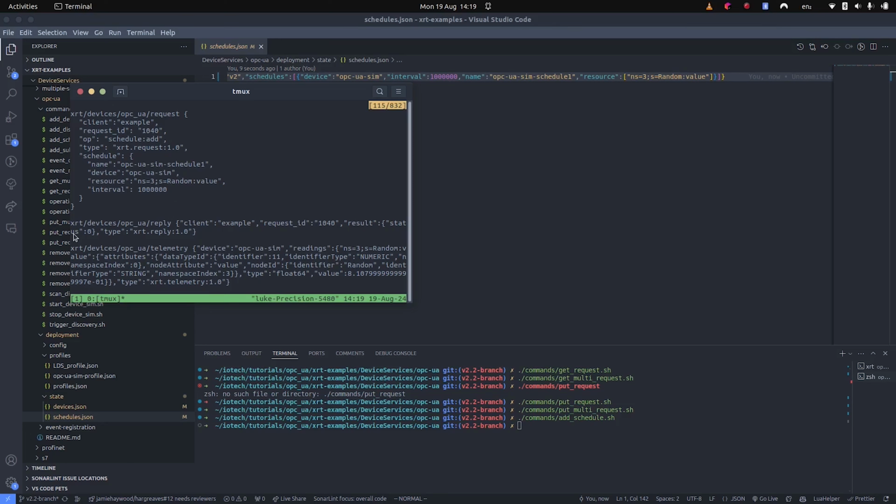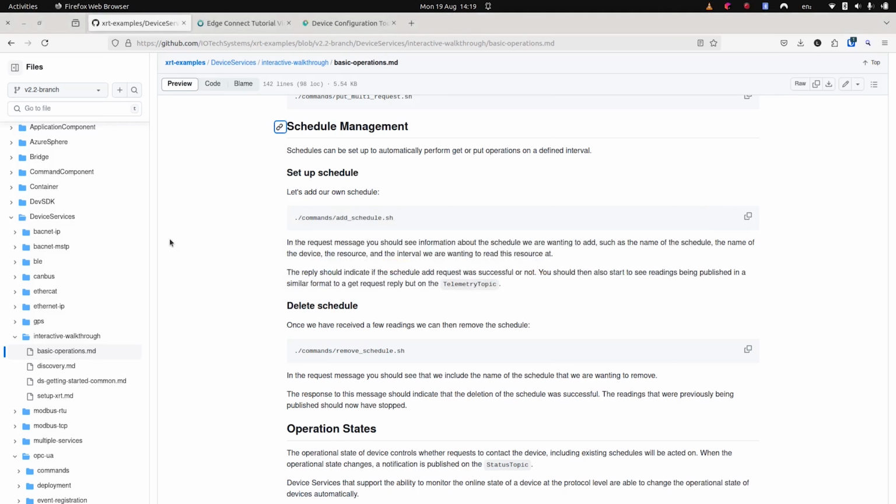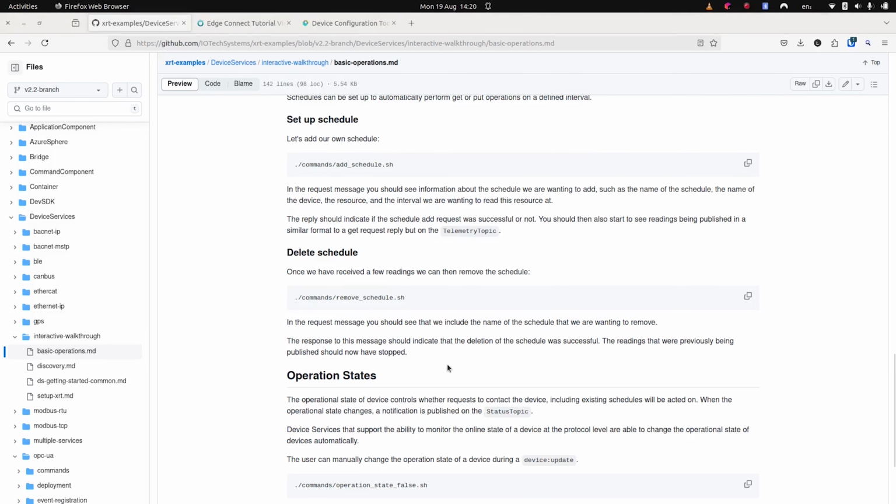So very similarly, you can also delete schedules as well, which are removed in a very similar fashion to how you delete devices, where you give it an operation of schedule delete and a schedule name. So let's run that now.